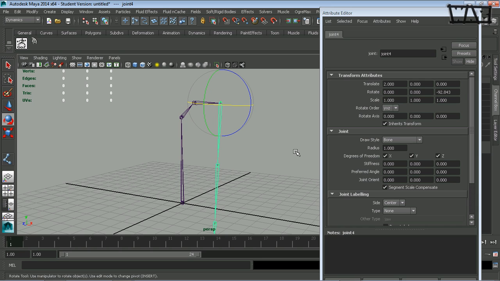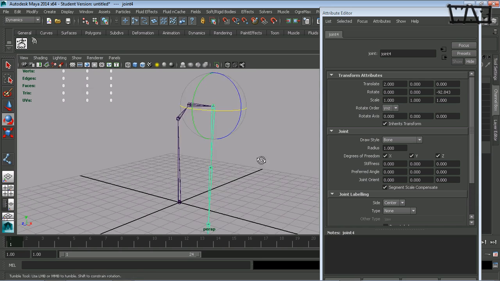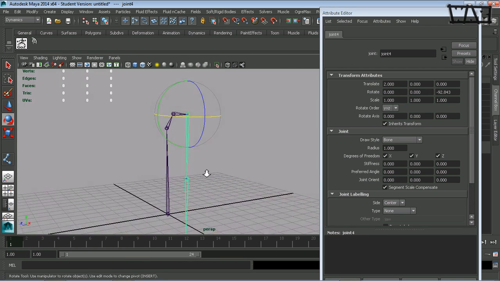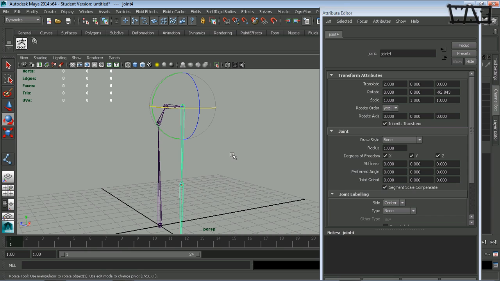So really the best way to understand this is just to go ahead and use it and experiment with it. So that's what we're going to do here in a minute.